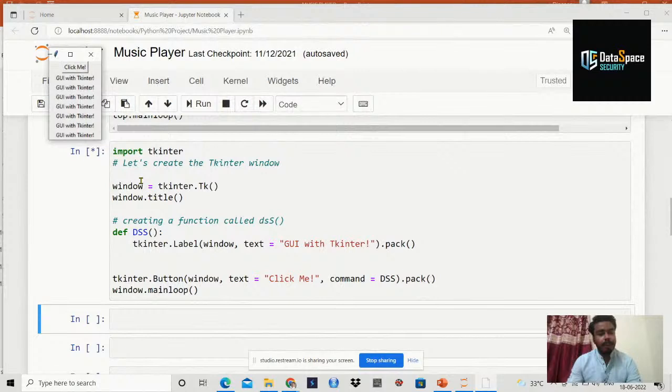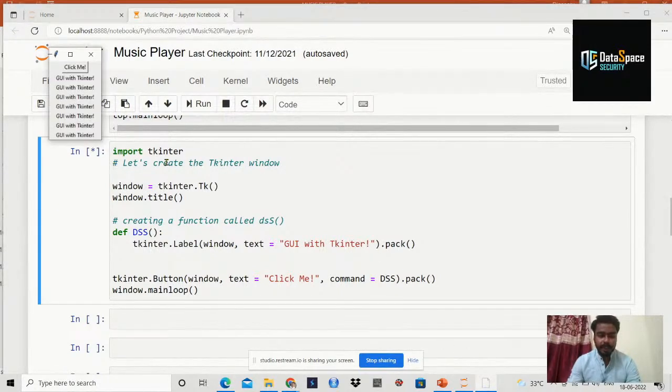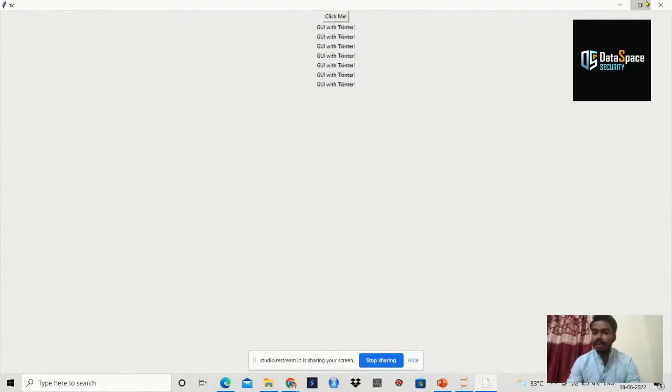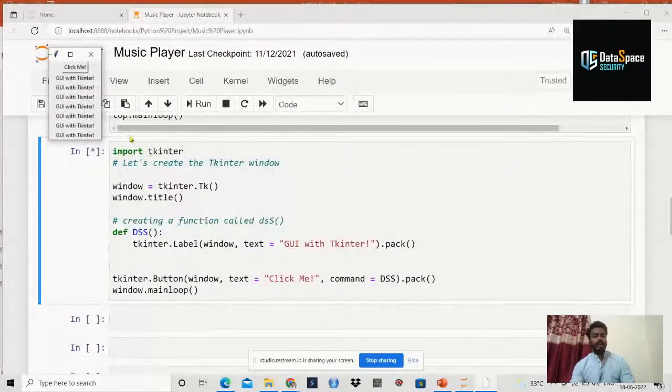First of all, we import the Tkinter module: import Tkinter, window equal to Tkinter.Tk. This is our variable object, and then window.title. We do not give any title, so the title field shows TK. You can see a particular message comes against a particular button.